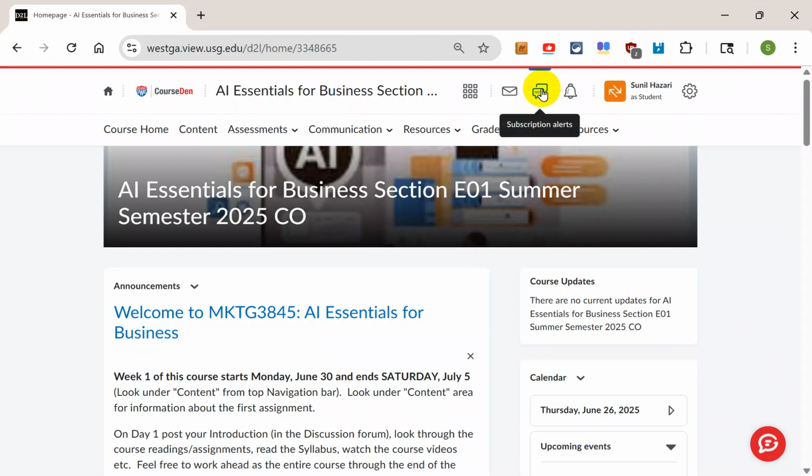Next to that is the subscription alert for discussion. So if some student comes in and posts a discussion, you can know when you log in which discussions are new. And to do this, you will have to activate subscriptions for each of the discussions using the drop down menu. And again, I'm going to show you how that is done.